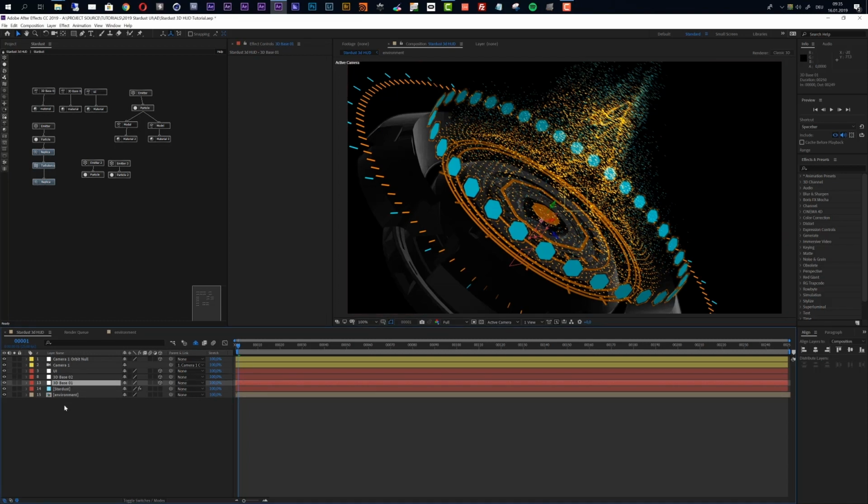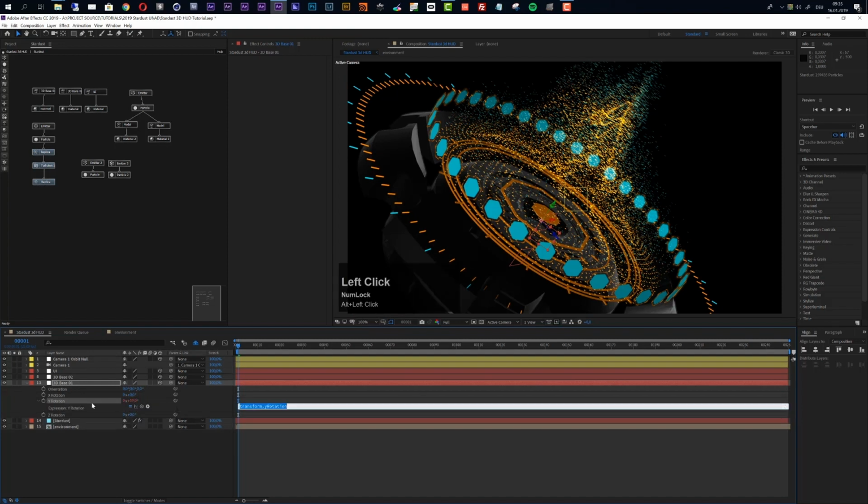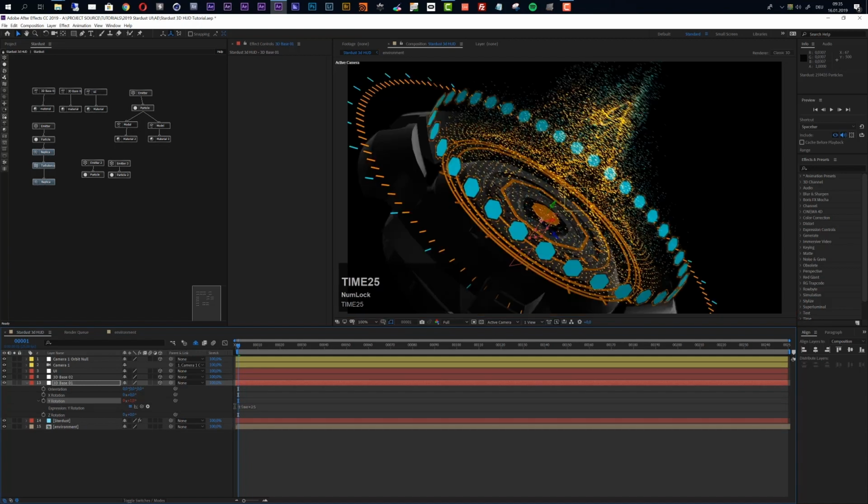So if I want to animate my base here, I just select the 3D base 01 and press R to reveal the rotation properties. And now if I rotate this on Y, you see that now our base will spin, and I will just add an expression here, time times, let's say 25. And now I have a slight rotation on my base here.